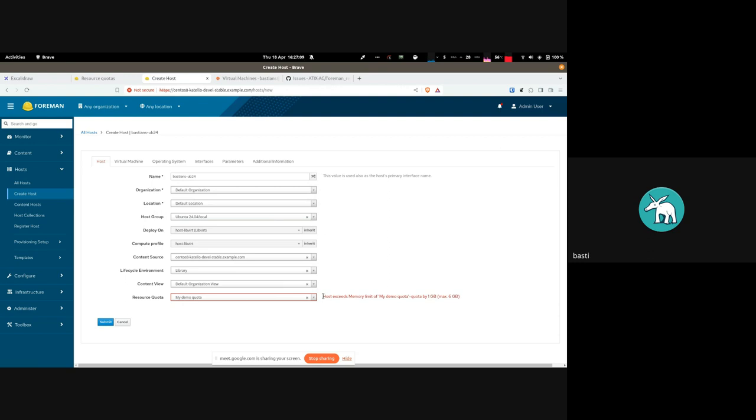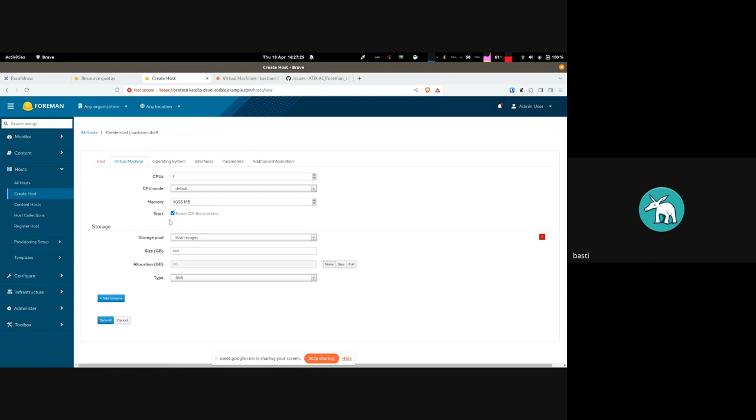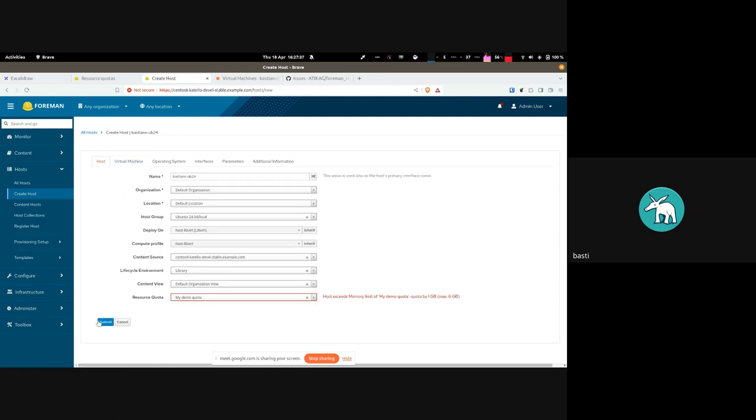And it says the host exceeds the memory limit of my demo quota by 1 GB, so the maximum 6 GB. And now the user would either have the chance to ask the administrator for some more memory, or they can just go on their virtual machine. And I'm just going to reduce the amount of memory that this virtual machine is going to use. So I just say like 3 GB now, so it should just perfectly fit in there.